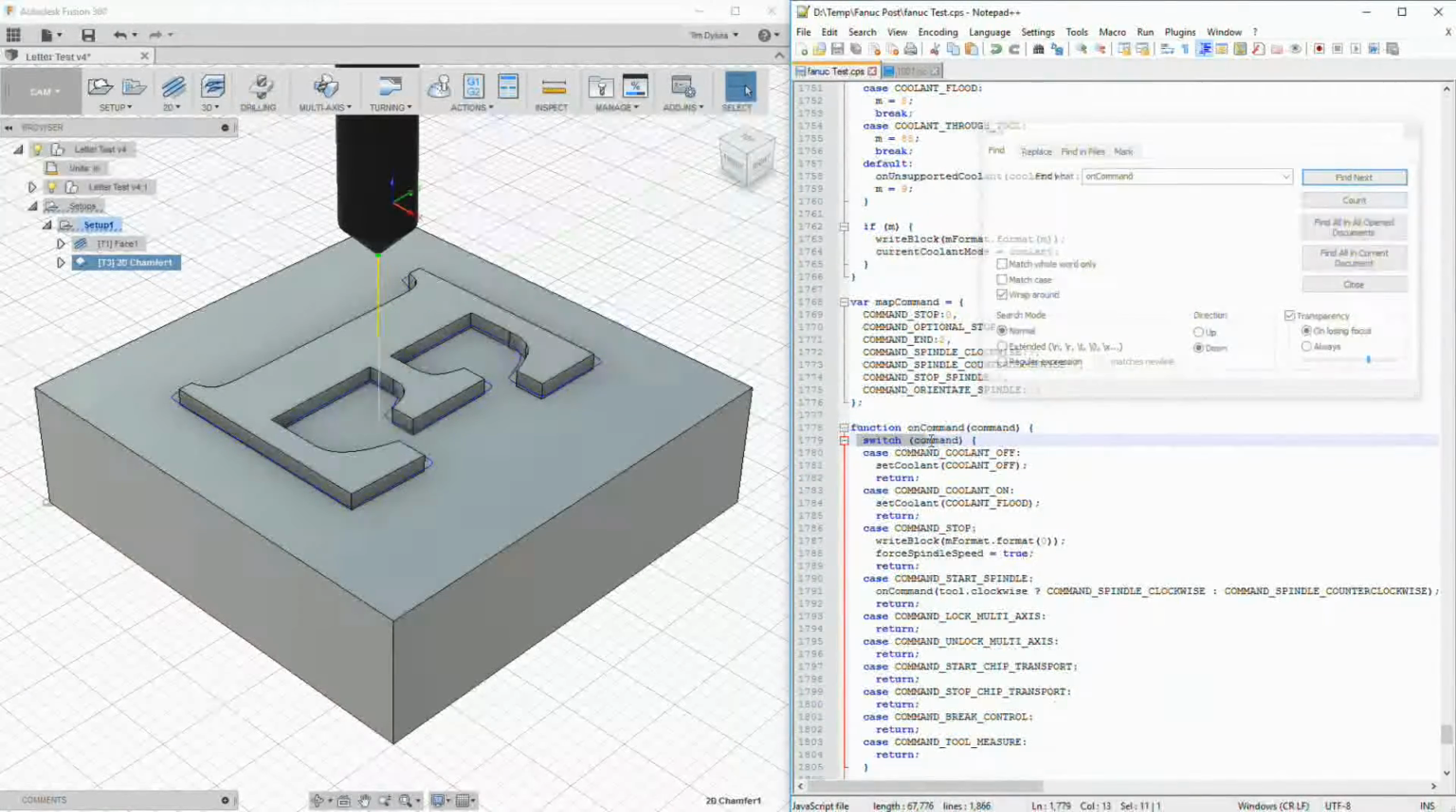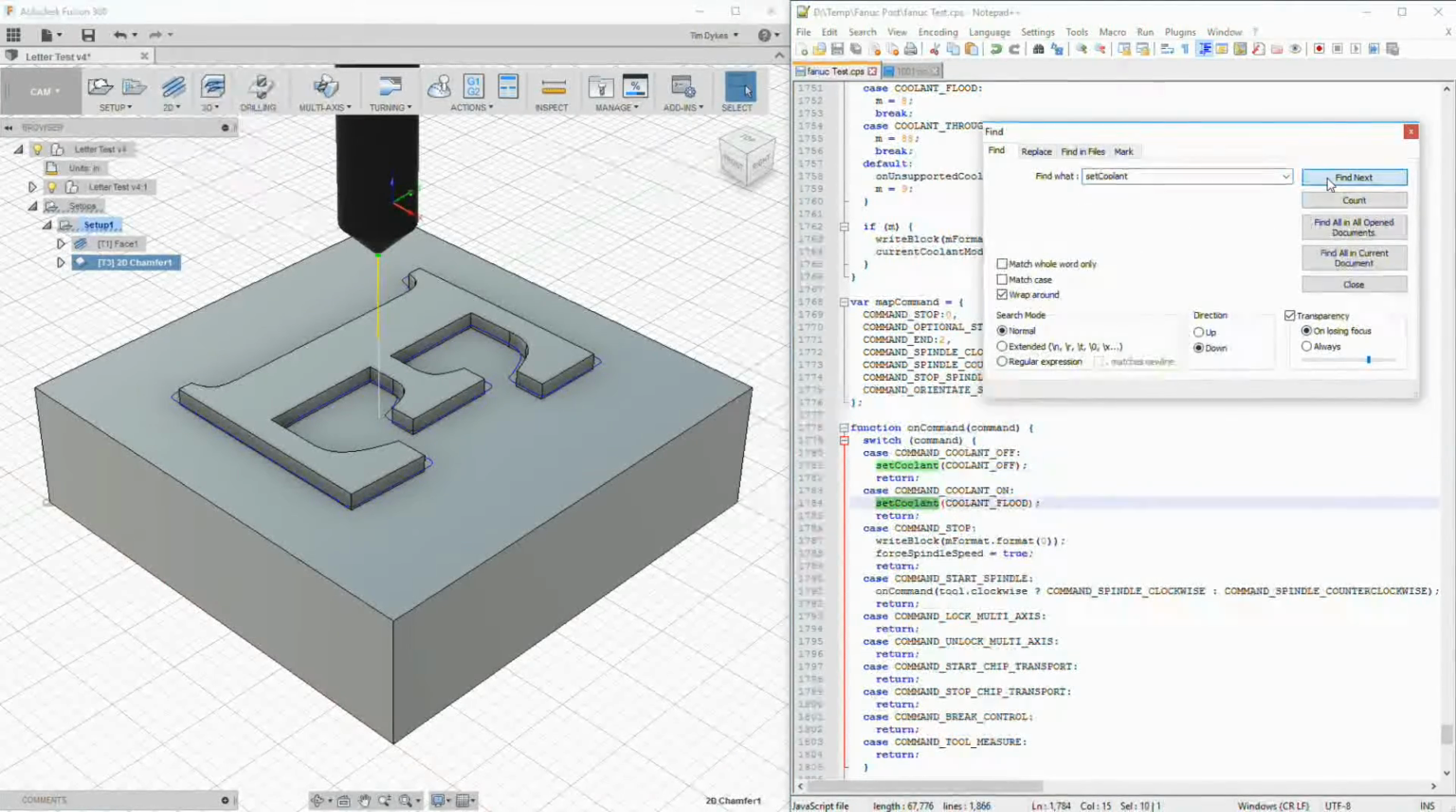The next line from that is switch. Now a switch command will basically interpret the input, and then it has cases for each one of those inputs. So you can see we've got command coolant off, command coolant on, command stop. So we've got all these different cases. Now we're interested in the coolant cases. So let's look specifically at these, and both of these have another function that's called setCoolant. So let's find its function. We'll search for setCoolant.